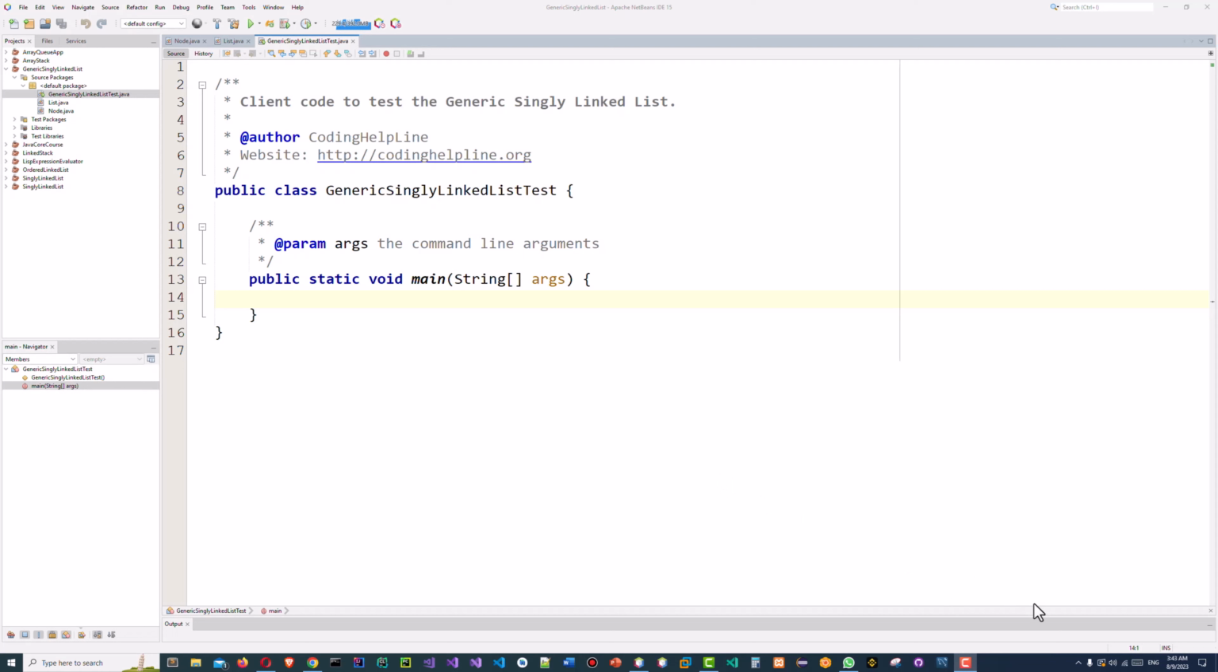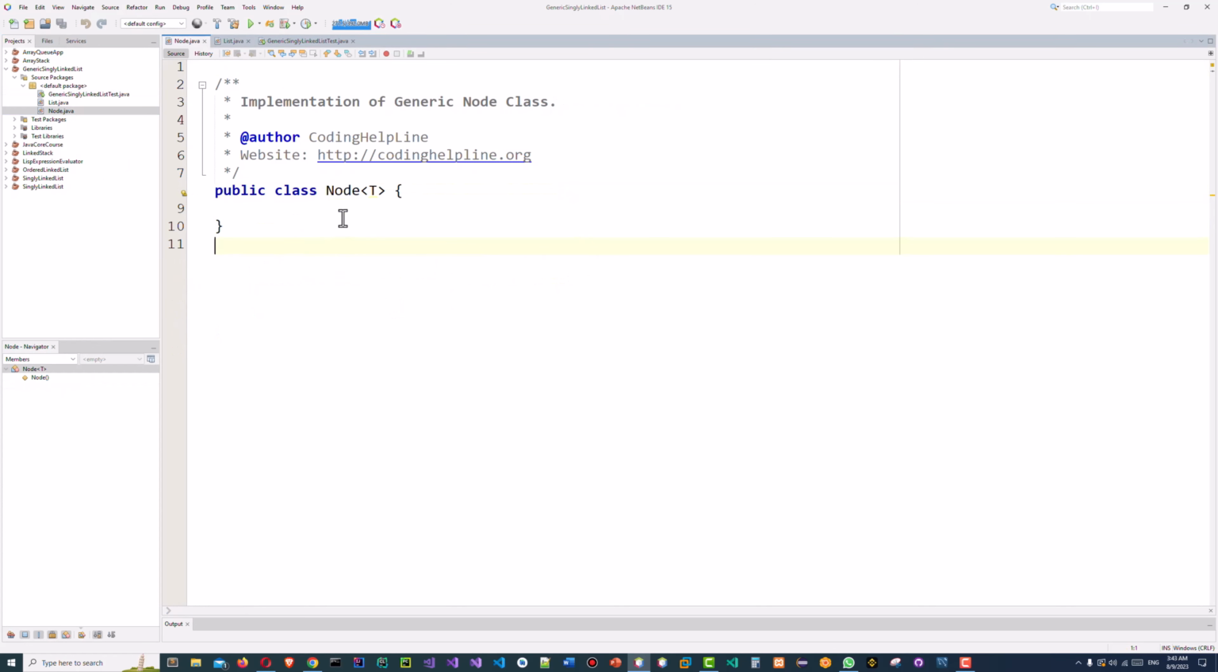Hello guys. I have created a Java project in NetBeans and added 3 classes. This class is going to be used for the testing of the linked list class. Node class, this will be the generic class, and this T parameter can be used to invoke the objects of the node class with different data types like integer, float, string, or any custom class. And this class will be used to build the linked list.